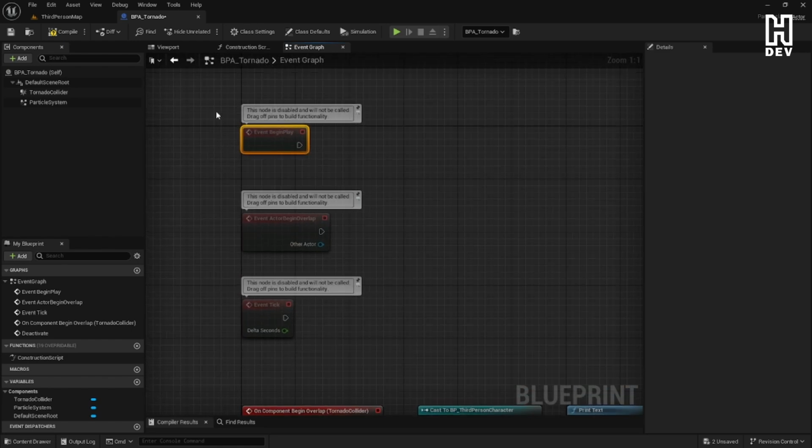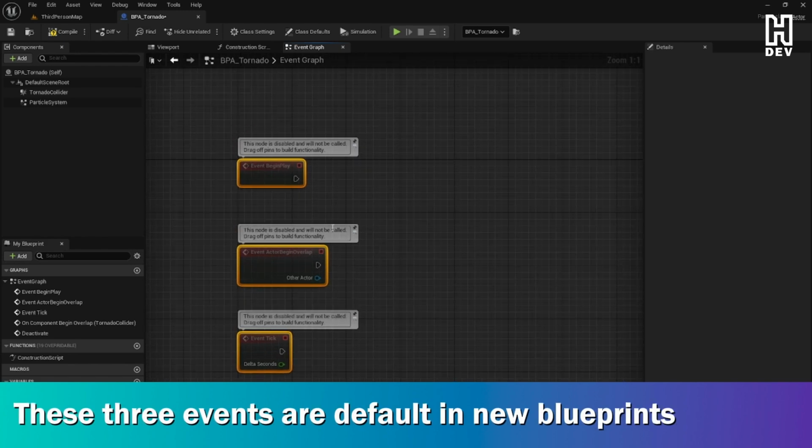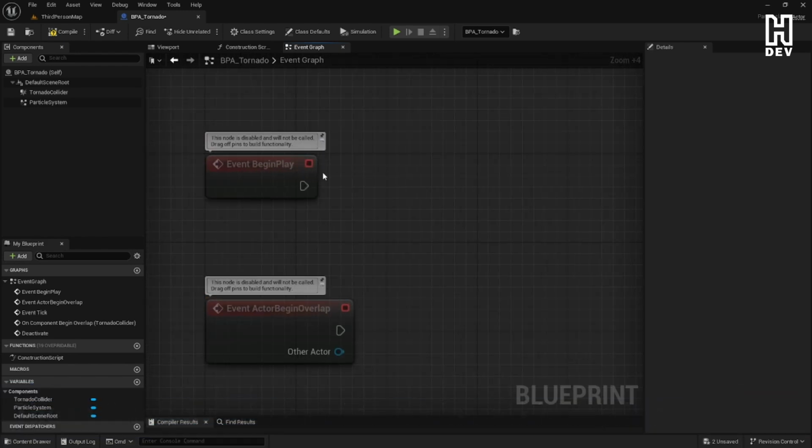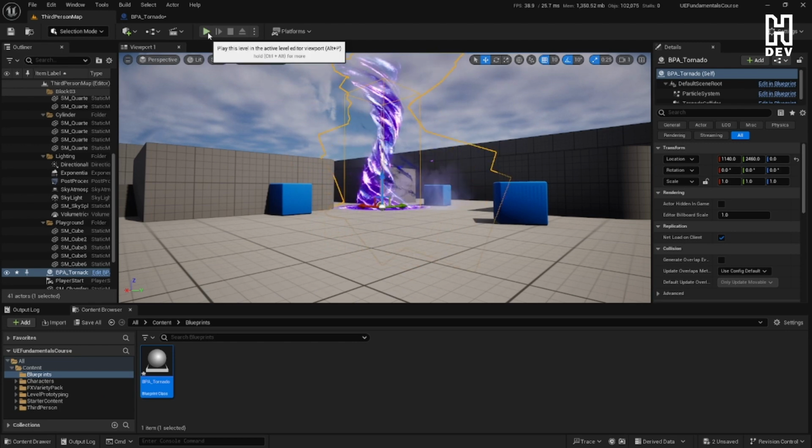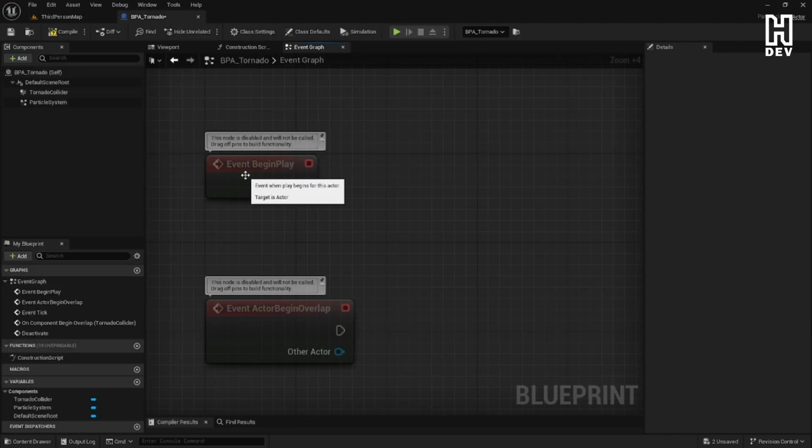These three nodes are built into every event graph when you build a new blueprint actor. In this case, we want to use event begin play. Event begin play launches when we press play in our game. So back in our level, if I hit the play button, the event begin play event will go off for this tornado actor and we can execute some sort of code.